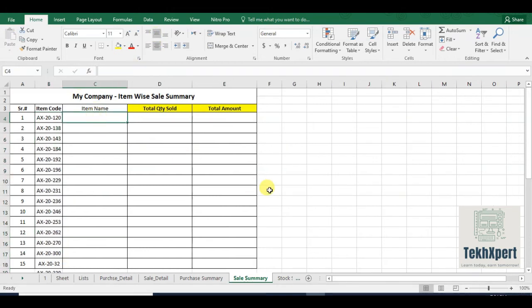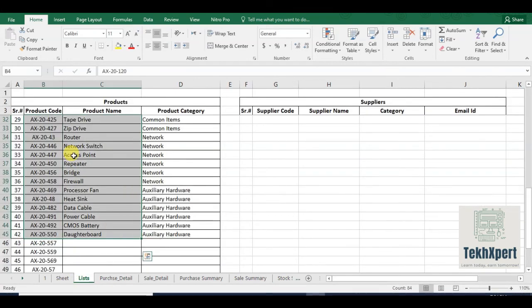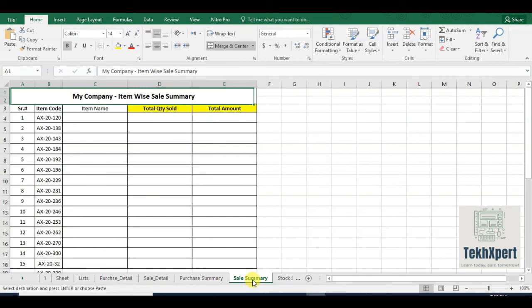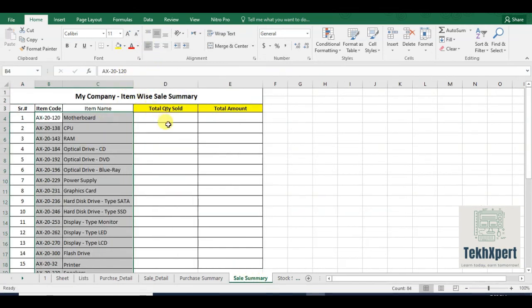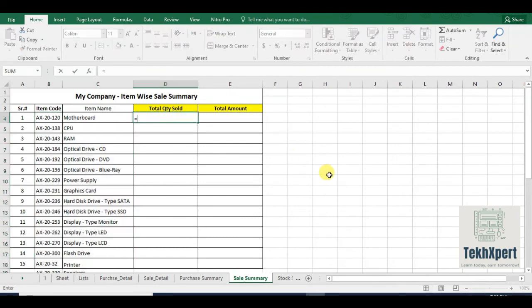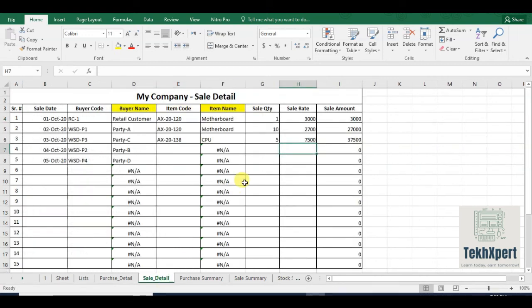Again we will apply the VLOOKUP function, lookup value. We can use the VLOOKUP function here, or we can simply copy and paste both the product code and product name. Now we will apply the SUMIF function, SUMIF range. What we want here is to retrieve the summarized data, the aggregate sum, from the sale detail. So first let's apply the names here.